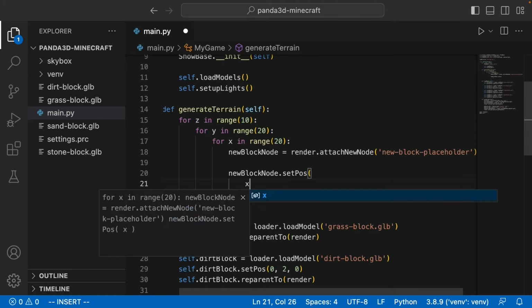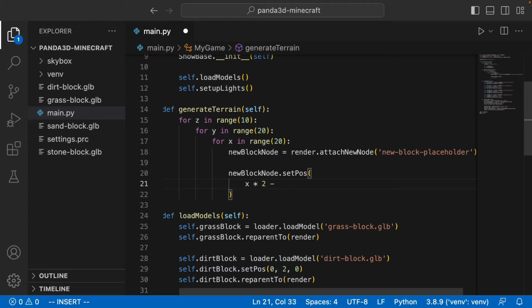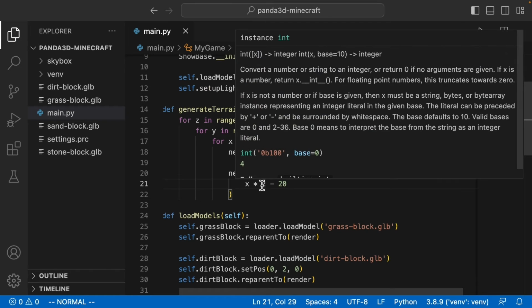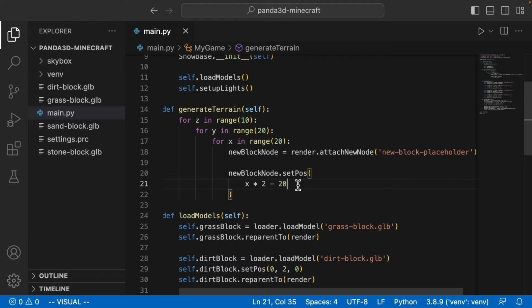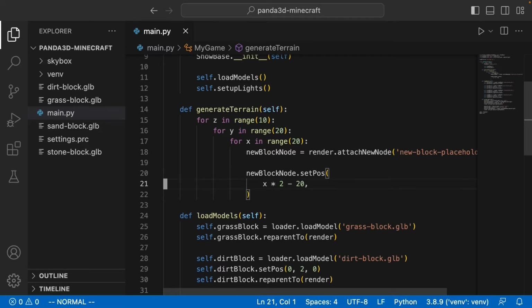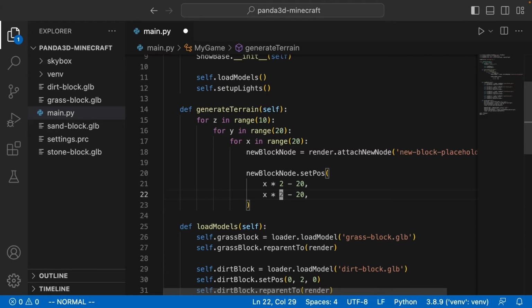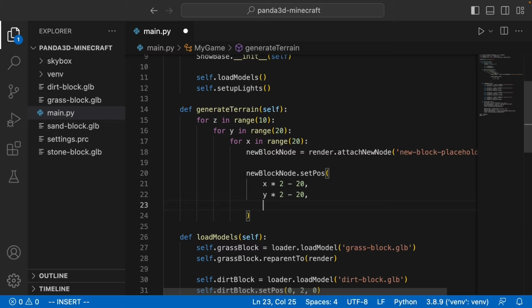So what we're gonna do is we're gonna just say X times 2 minus 20, right? And the times 2 here is because each block is 2 units wide in each direction. And the minus 20 here is so that our platform will be centered around 0, right? Our platform is going to be 40 units in each direction because you have 20 blocks per side and 2 units per block. Cool, so that's the x. The y is going to look just the same. It's going to be y times 2 minus 20. And then for z, we're just going to say negative z times 2. So that will basically make the entire cube go downward below the origin.